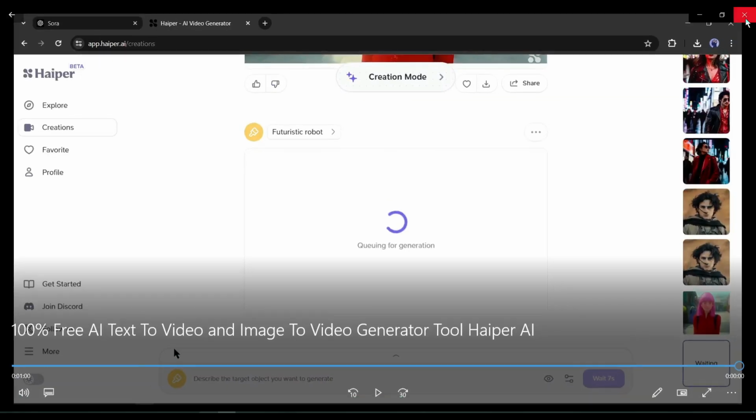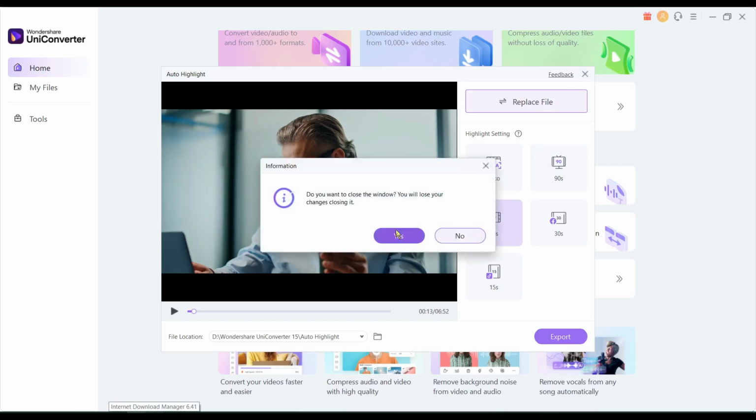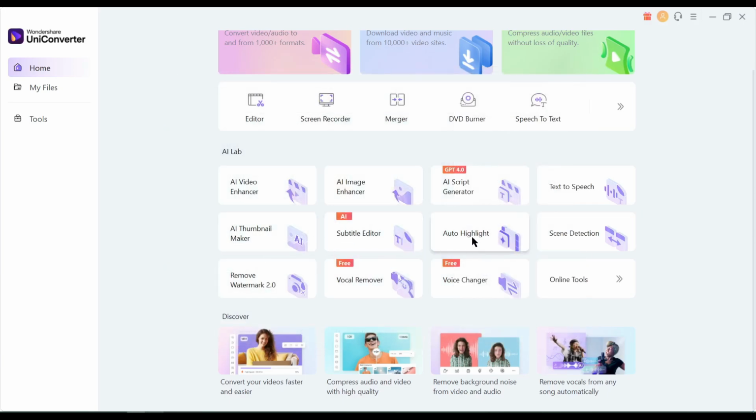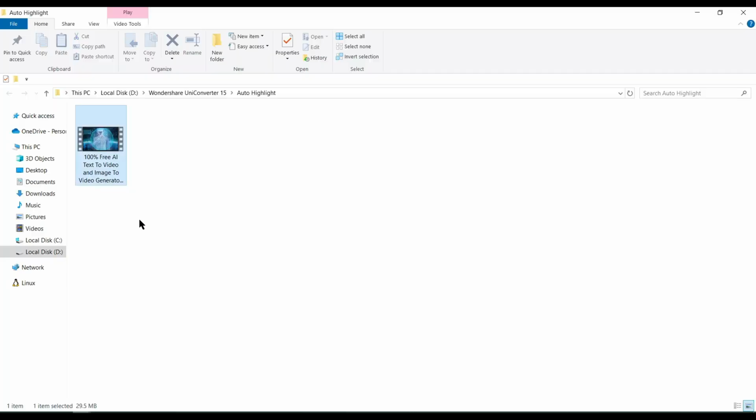Honestly speaking, this feature is not as good as other features of UniConverter. Alright, let's have a look at the next feature. The next feature is the detect scene. With this feature, you can automatically detect video transitions and split them into clips.